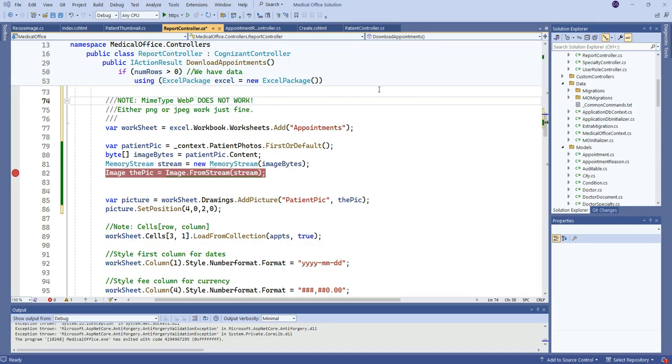I've just pulled up my good old medical office example. Of course, this is rather meaningless in that I don't really have images related to the data I'm putting into this particular spreadsheet. This is my report controller. This is the download appointments, that little spreadsheet where we just listed out all the appointments that were in the system. But I do have pictures in my database here, so I can quickly use this to show how to just get a picture into place on the spreadsheet.